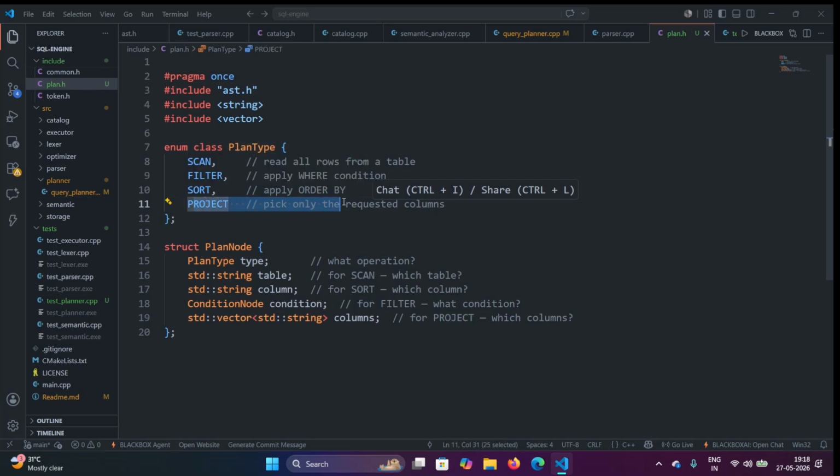Project. It will finally show all the columns that are necessary, that we want to see. For example, select name, gender. So we will get to see name and gender, only these two columns, through project.